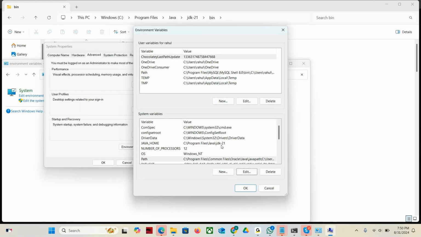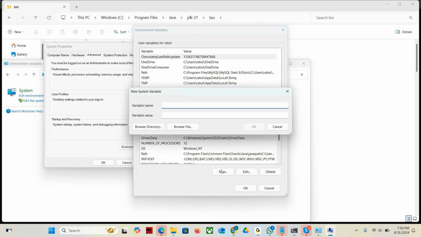And you need to create a variable called JAVA_HOME. So I click on New, JAVA_HOME. You have to put it till JDK 21. This JAVA_HOME is essential for running the CI/CD pipeline or Jenkins or something like that. So I click on OK.